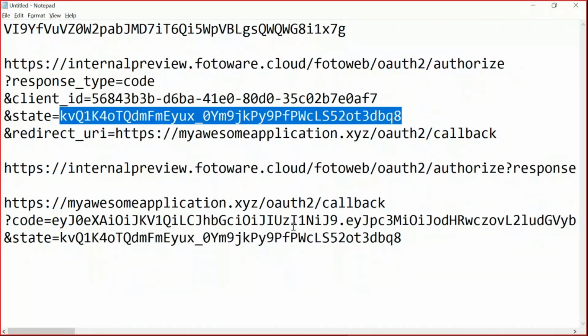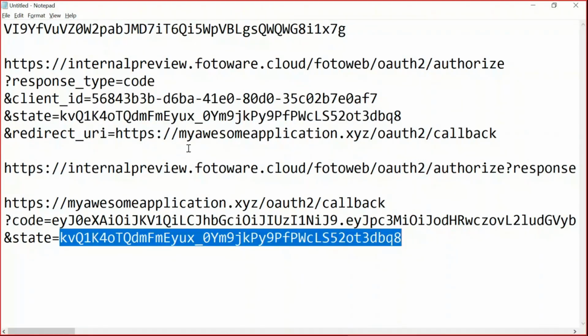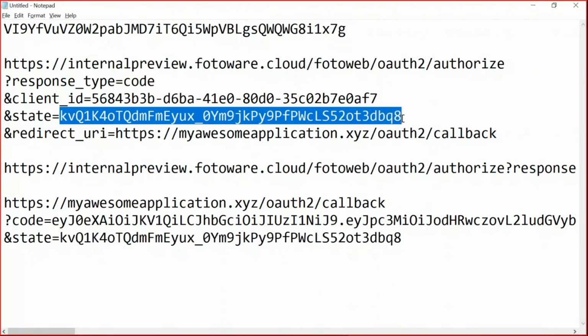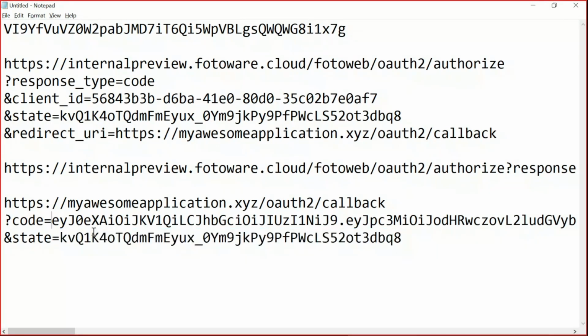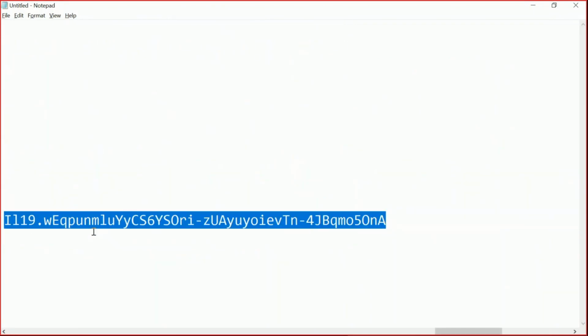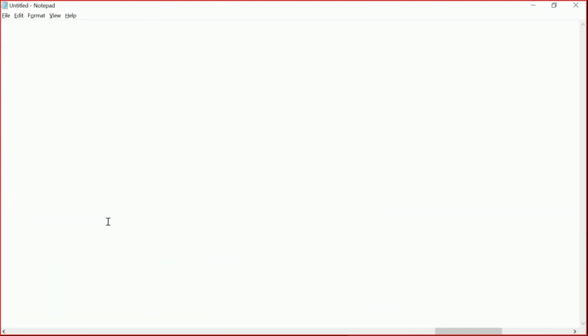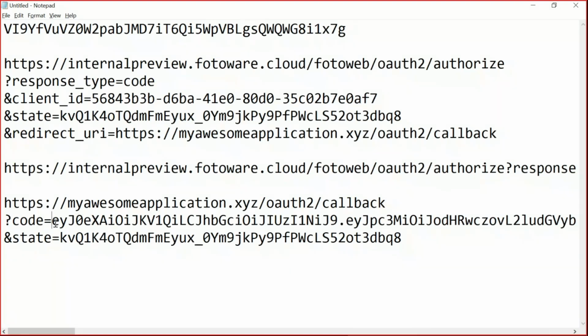So first of all, we have proven that this is not someone else trying to call us here. It's actually the response for the same user trying to log in. And we can use this state to recognize which user this is, for example, link it to a user account in our own application. And then this is the code. It's called the authorization code, which is an intermediate code that you get from Fotoware, which you can use to request an access token. You don't need to understand this, so you just take this string, and then you have to use it in a request that you have to send to the Fotoware API.